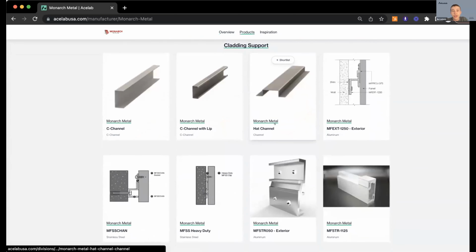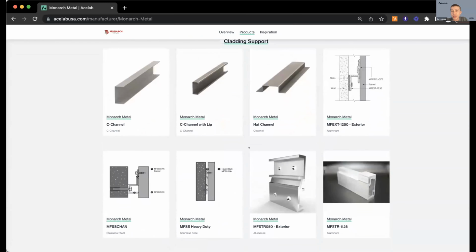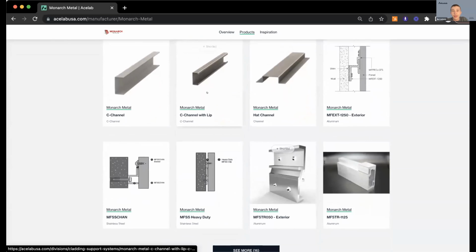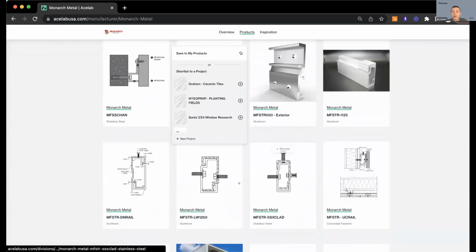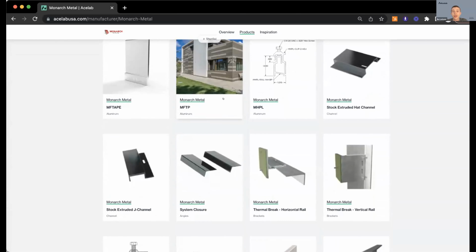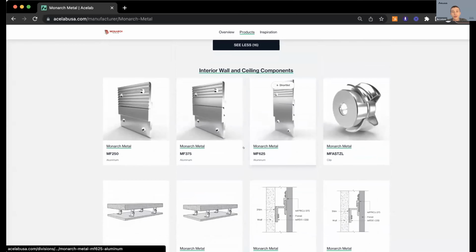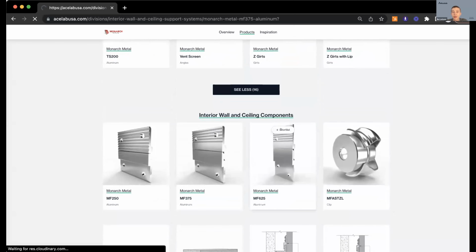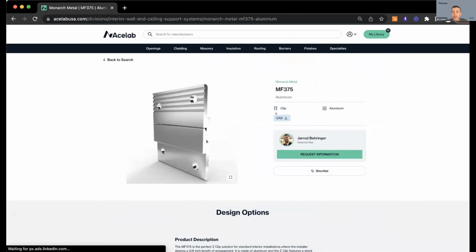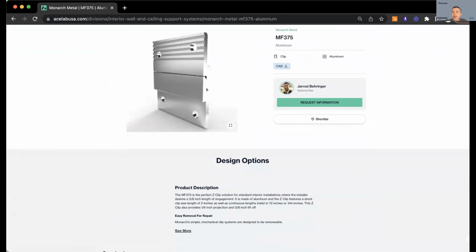And then scrolling down, I wanted to show you how it looks to explore products using Acelab. One thing I really love about using Acelab is that we organize all our product pages the same across different product types and across different manufacturers. So you're able to go to any manufacturer and view their full product library right from this page. You can see all of the both interior and exterior options that Monarch provides. And then you can open up any one of these products to see some more information, download the CAD file, as well as save this to your project. So anytime you see this little shortlist button, that's your save button essentially.